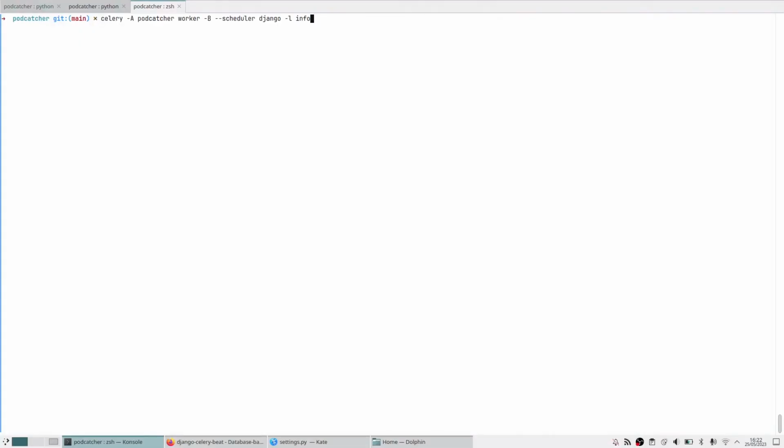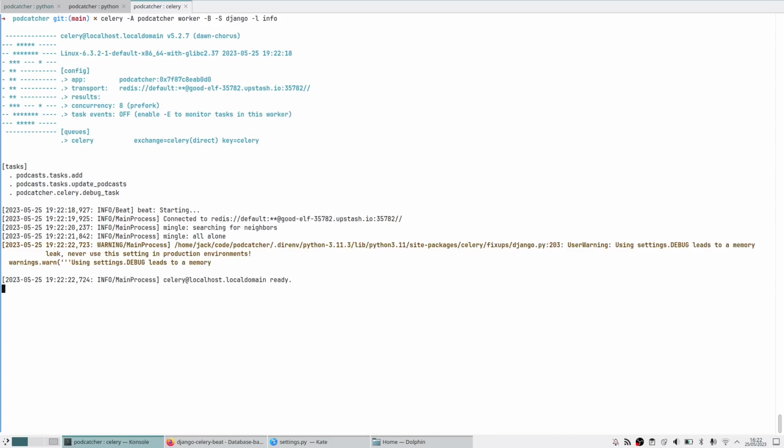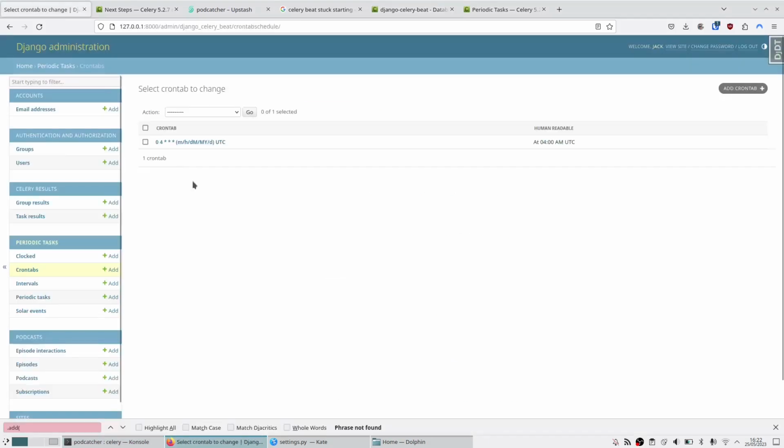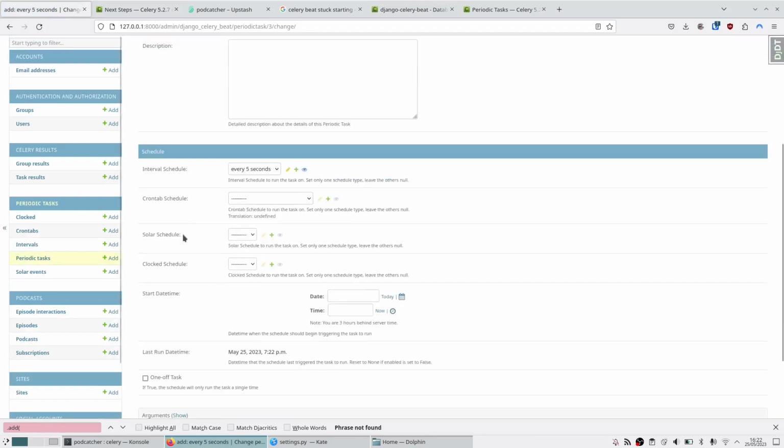A few moments later. Alright, it's Jack from the future, and I think I finally figured out what the problem was. So in my video, I was doing something like this earlier. This connects to Redis, and then celery beat just doesn't seem to do anything. It doesn't seem to trigger any tasks, even though in here I've configured periodic tasks. Here I've configured this add to run every 5 seconds, right?